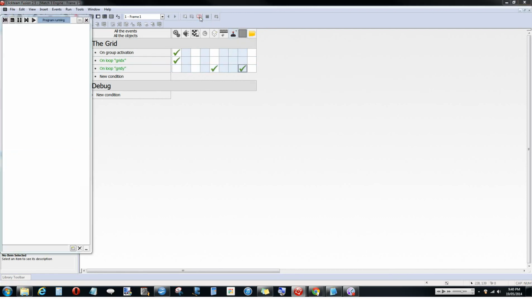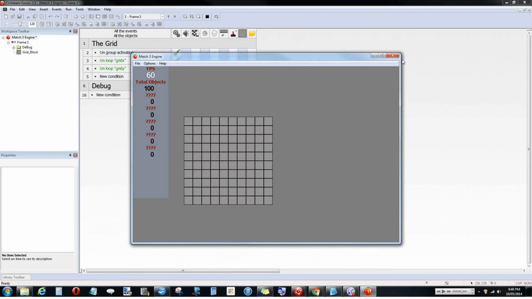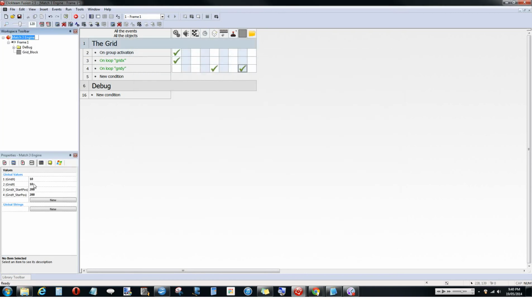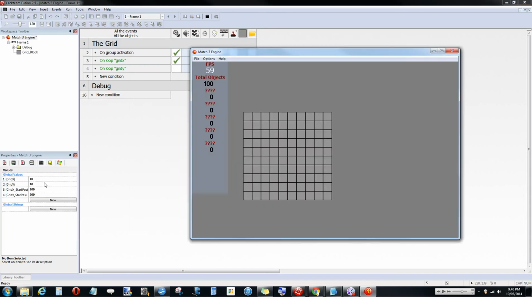Let's try it out. Oh, and there's our grid. As you can see, it created the grid, 10 columns by 10 rows. And the first block that was created was at 200 X and 200 Y.